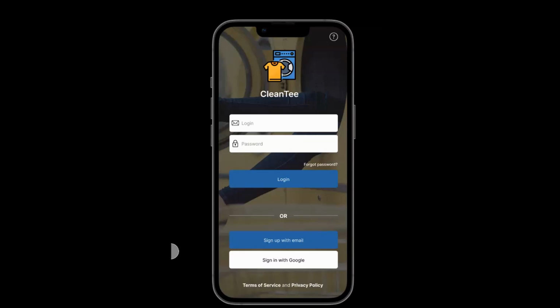Hi, this is a walkthrough of a prototype I created in Figma. It's not a complete prototype, but it has select functionality I'm going to walk you through. This is a homepage for an app or a website that is related to laundry services.